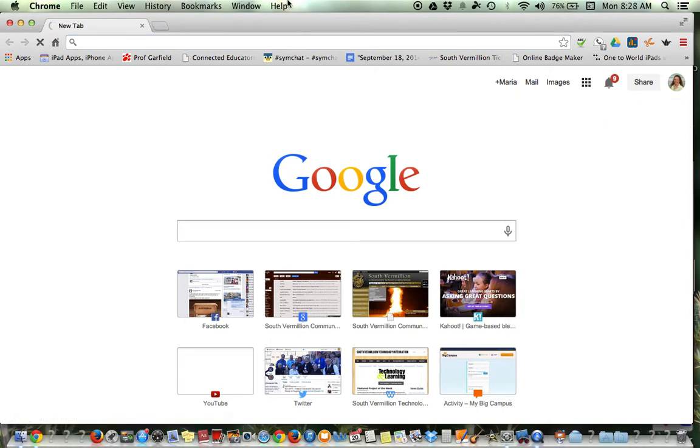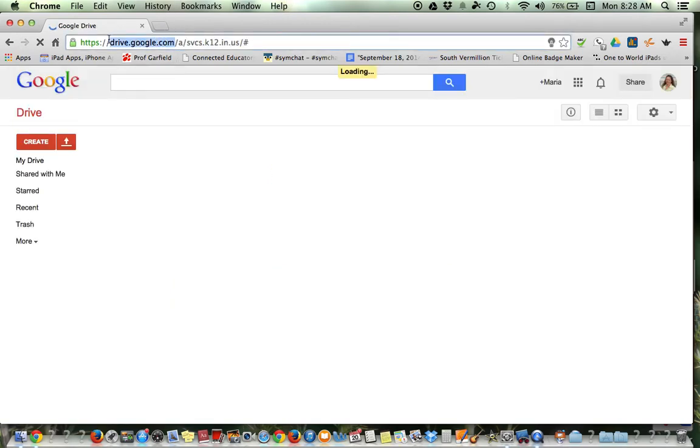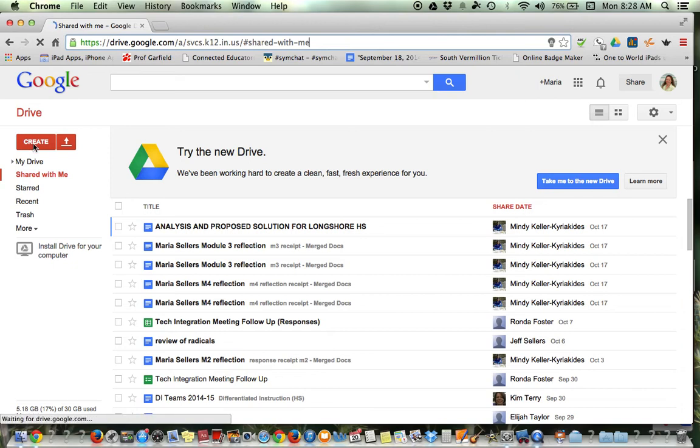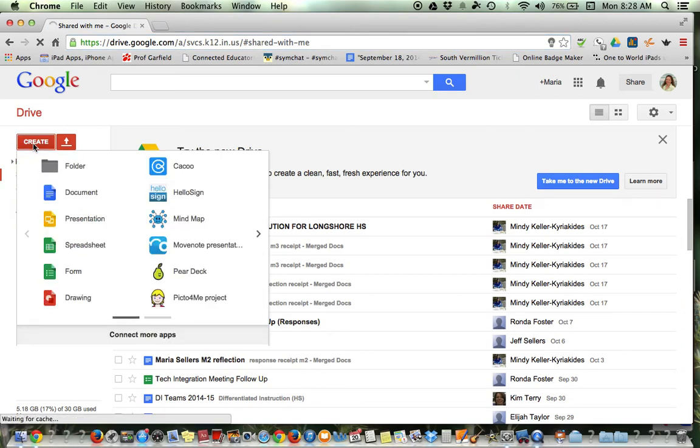Now I could have also gotten here by simply typing drive.google.com. It really is up to you how you get there. So the first step is to click on Create and then head down to Form. And this will open a completely blank form.